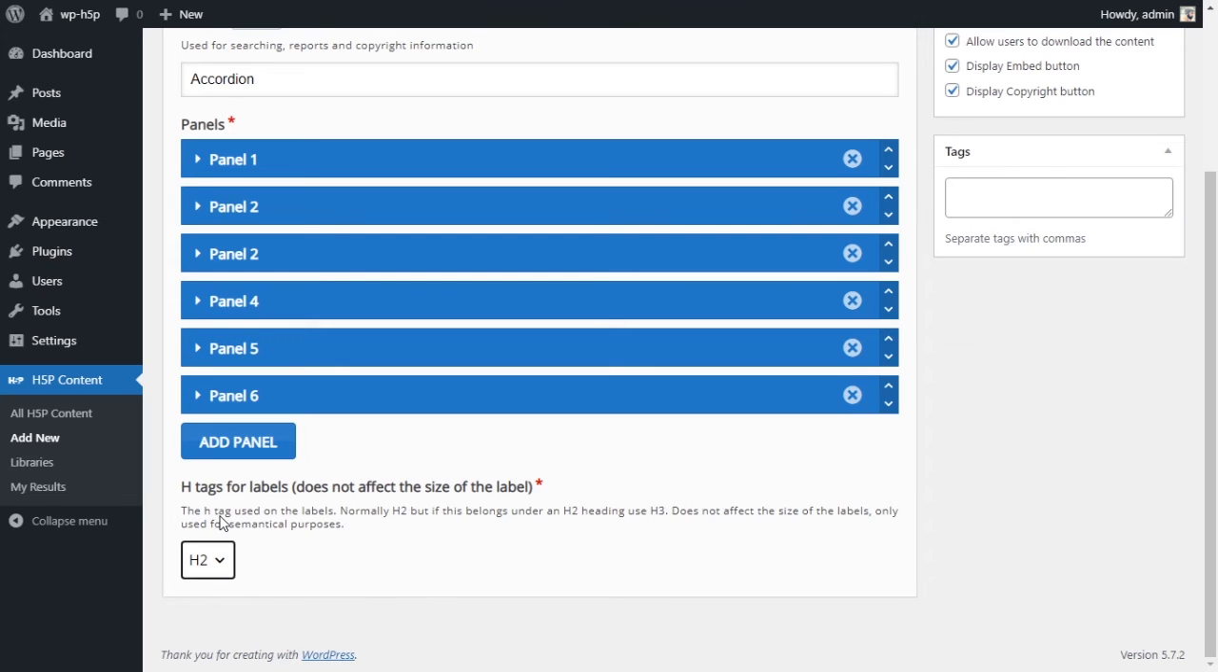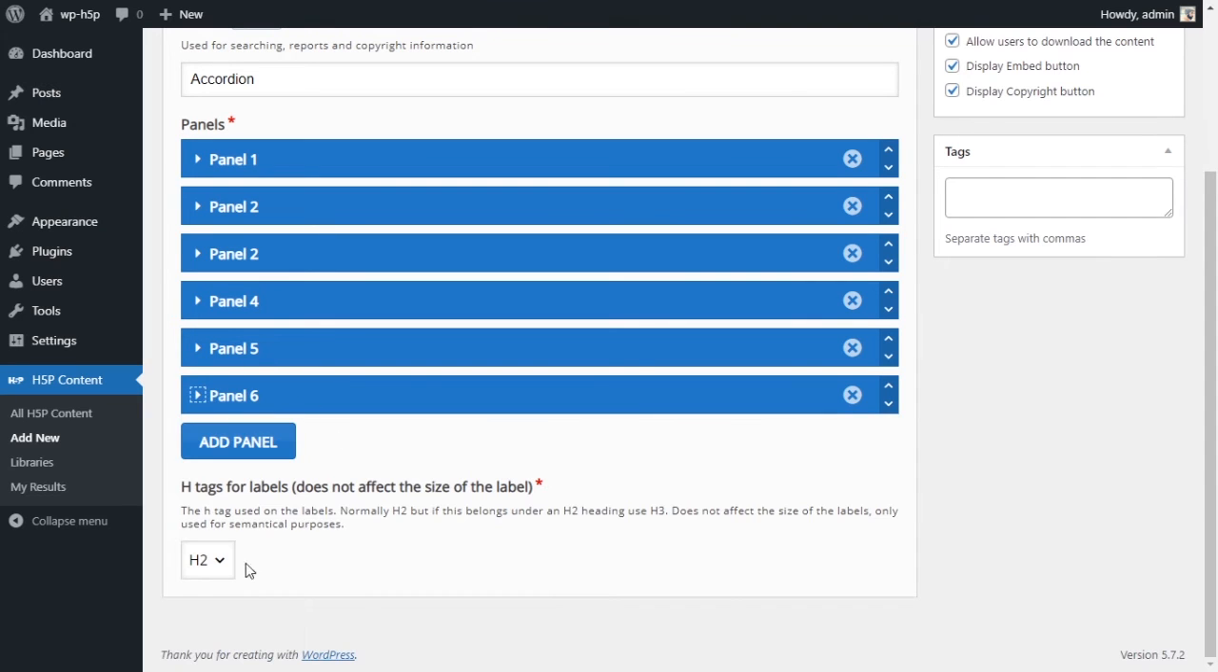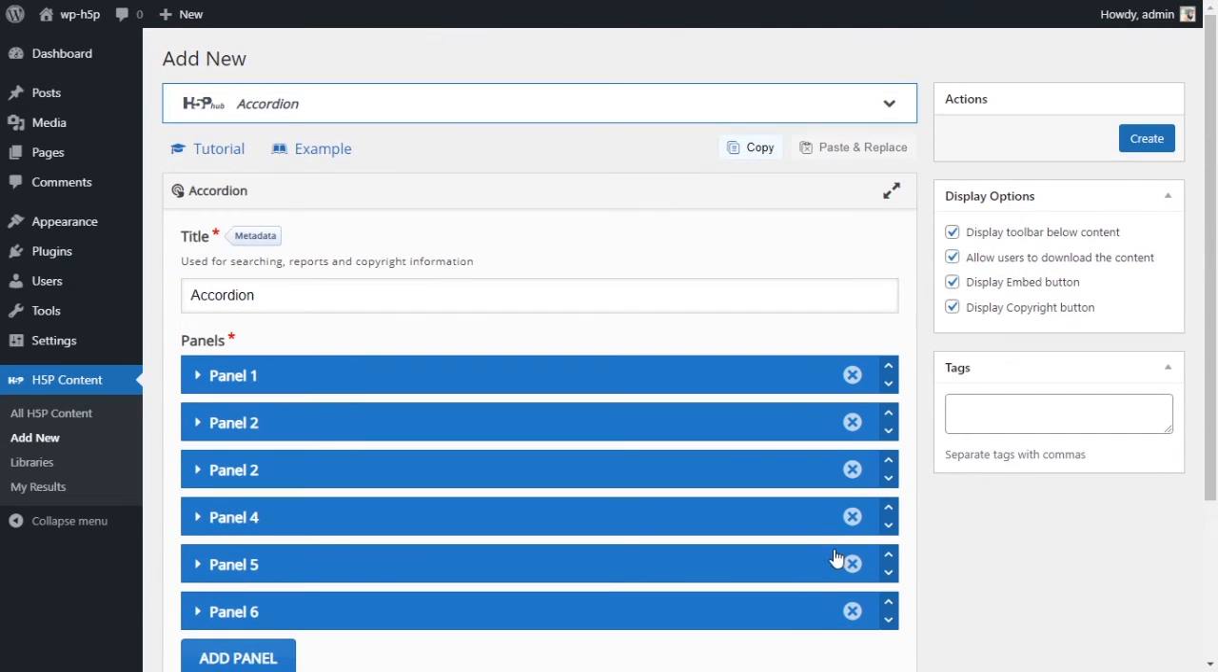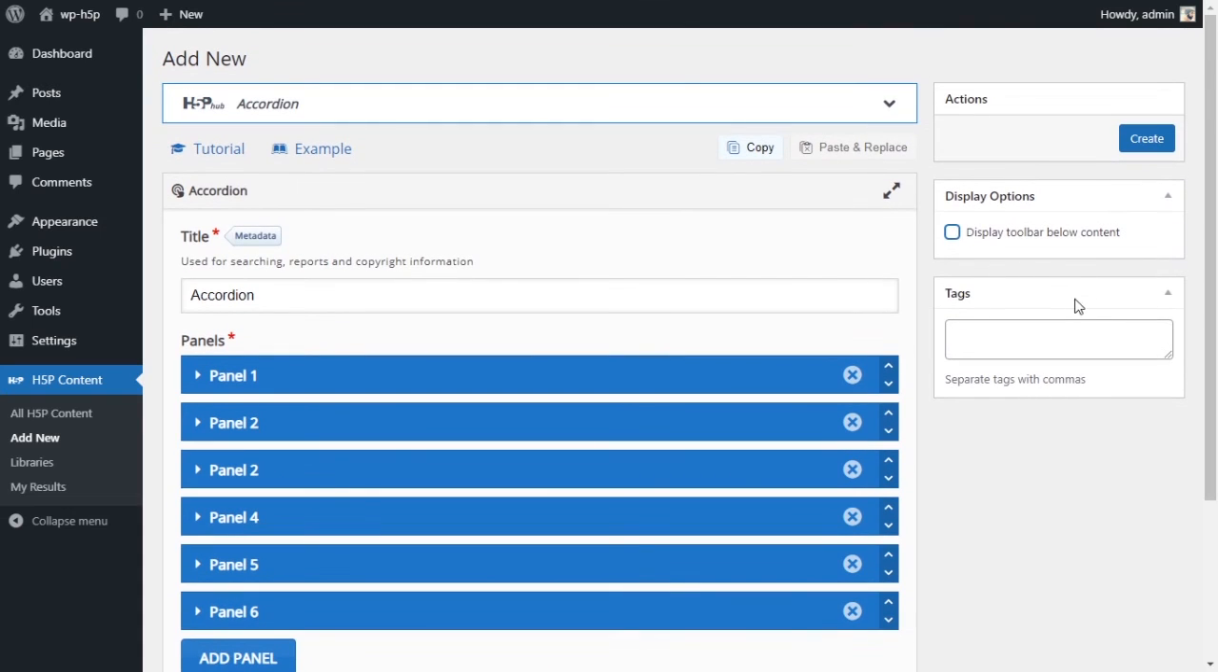So when they look at the content that you have, they look at your titles and they look at your content as well. So for me, I'll just keep them as H2, and the main title will be the title of that page. So all the titles here, panels 1, 2, 3, 4, 5, 6, will be considered H2. But as you can see here, it says it does not affect the size of the labels, only for semantical purposes. Alright, so I don't want to display a toolbar below my content.